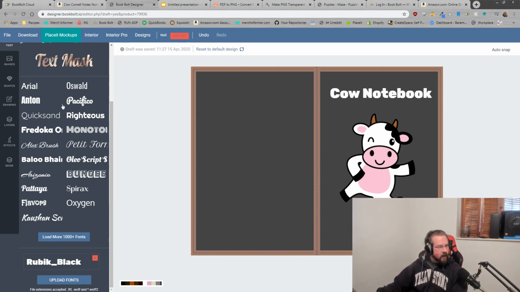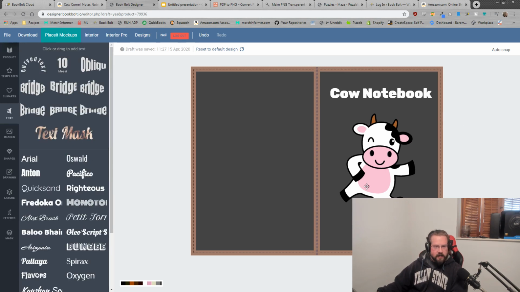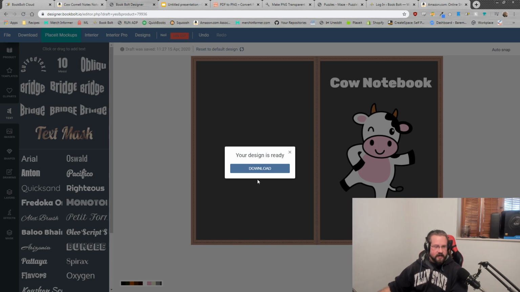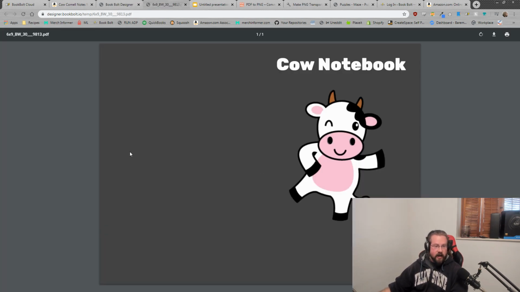So now we have this awesome little cow notebook that I spent all of 10 seconds doing. I highly recommend you guys spend a little bit more time doing it, but we have a lot to go over, so I wanted to make sure this is quick. After you do that, literally all you do is click on download here. We'll give it a second. It is preparing. Your design is ready. So click on download and it'll open it up.